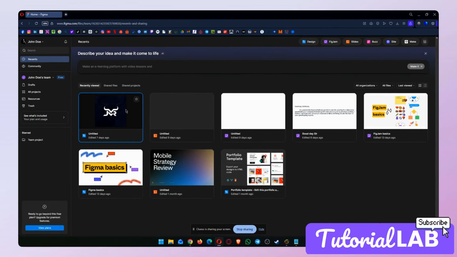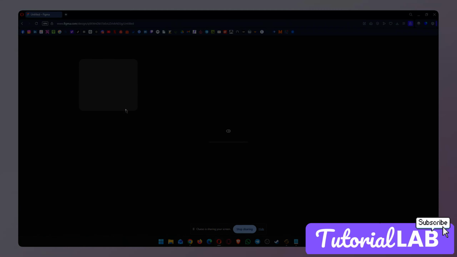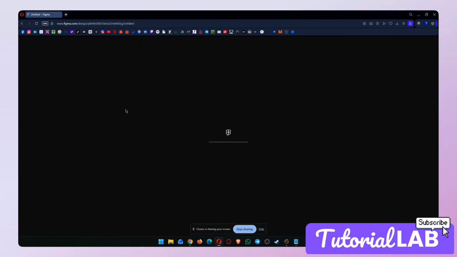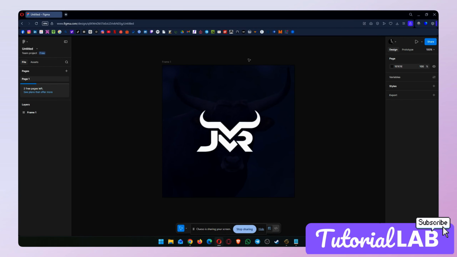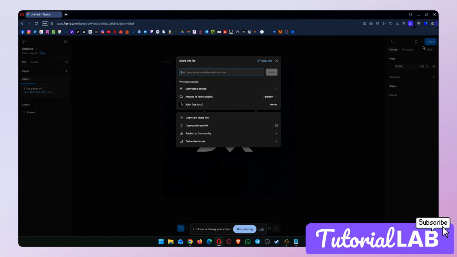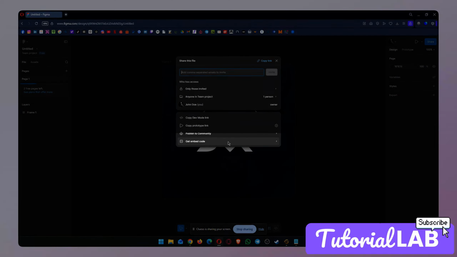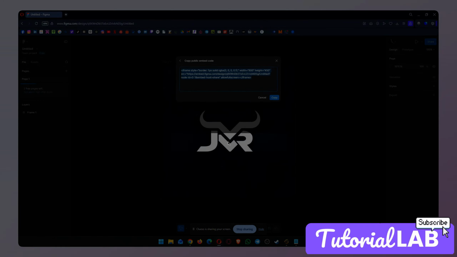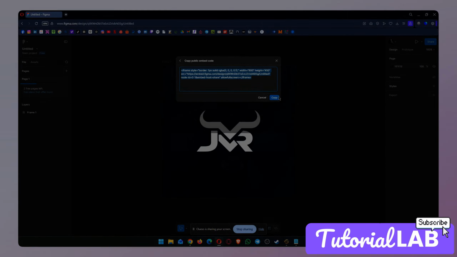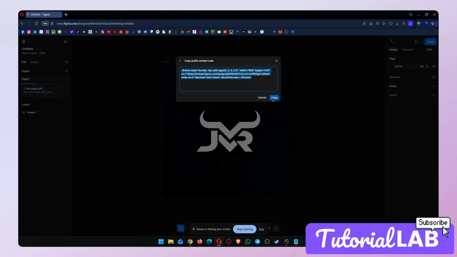Let's use this example. Simply double-click the file to open your design. Here is our prototype. Next, we need to click the Share button in the upper right corner of Figma. From there, we will see the option to get the embed code for the prototype. Go ahead and get the embed code, then copy it.